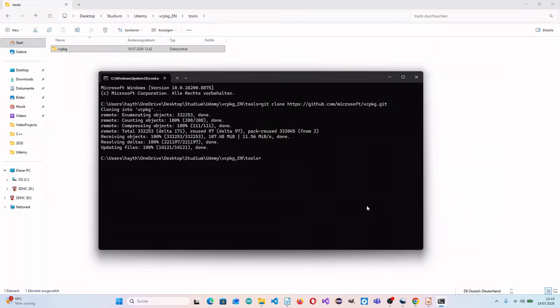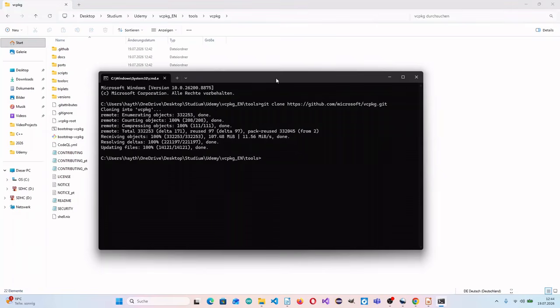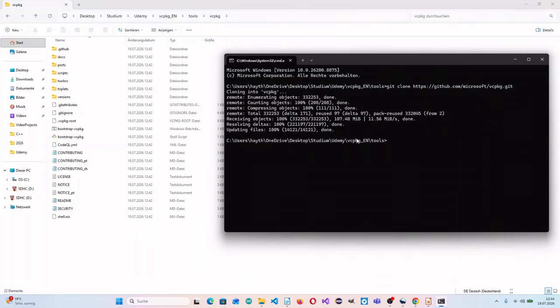Now that the installation is done, you can have a look inside, and this is the vcpkg folder. The next thing that we are going to do is navigate into that repository. So I am going to go inside, and there is a bootstrap batch file that we need to run.